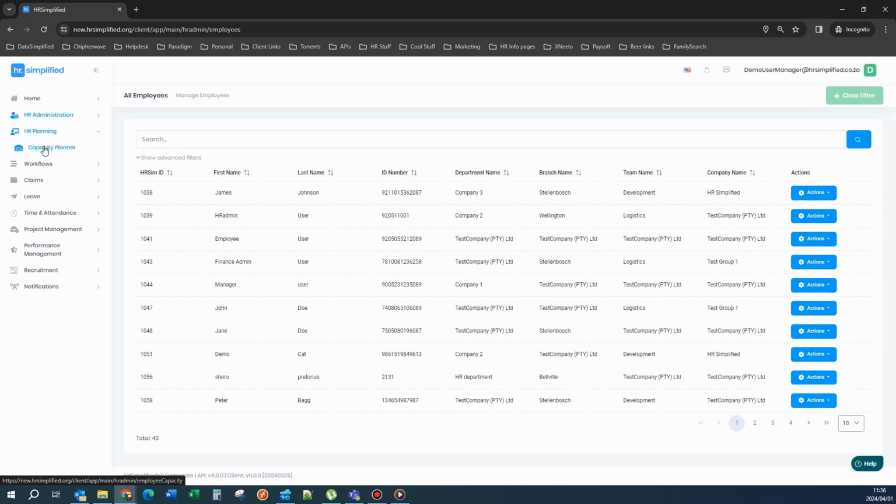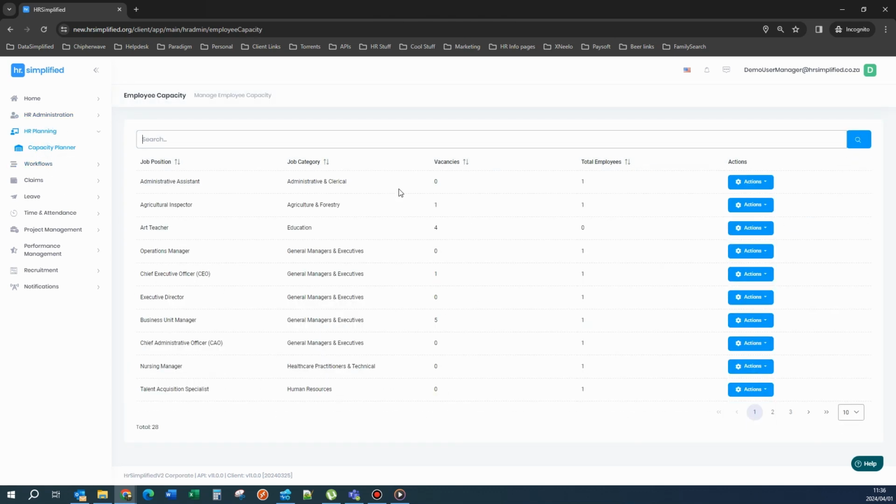So next up is the capacity planner. This simply shows you a list of all the job titles in the company and the total vacancies that are available, as well as the employees that are currently in those positions. This will show you if there is capacity. So in this case, the art teacher will have 4 vacancies and 0 employees, which means we are allowed to employ 4 people. This is like a budget for your HR team, so that they know what's available and what's out there, and whether you are allowed to go and apply for new positions or not.